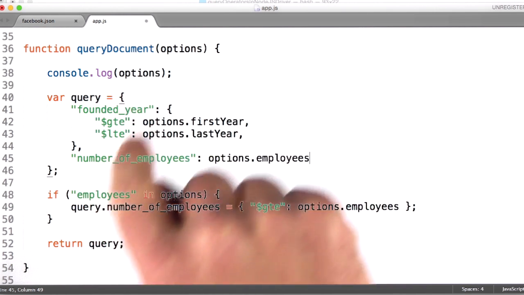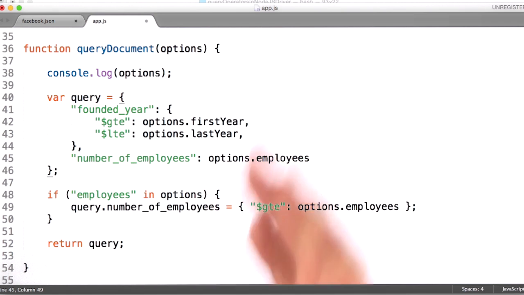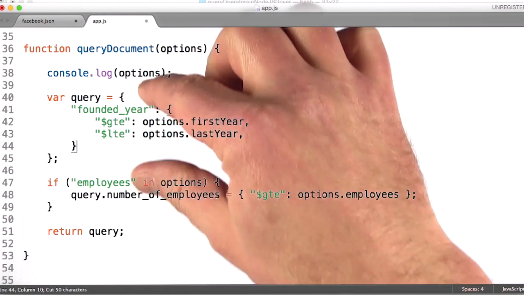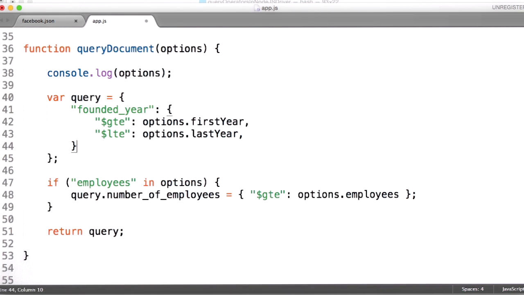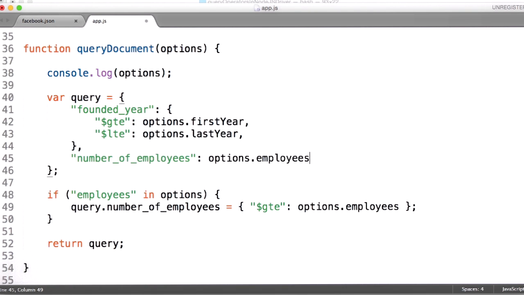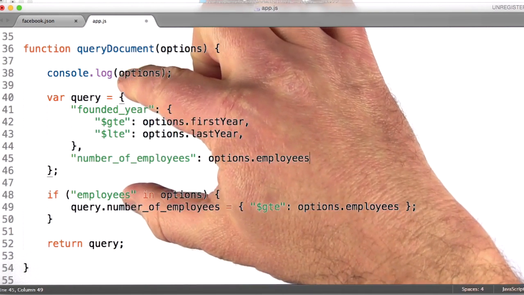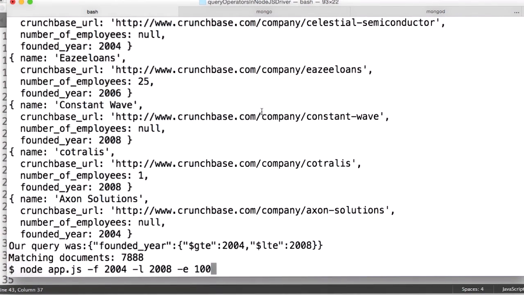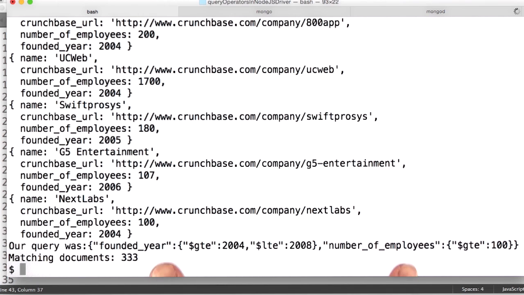And we could set up our query document this way if we were guaranteed that employees would always be there as a command line argument. It's not, and I did that on purpose so that I could show you this alternate syntax. But I want you to understand that the end result of doing this followed by this, assuming there is an employee's value passed on the command line, is exactly the same as if we had constructed our query object this way. Let's run this both with employees and take a look at the object that gets constructed.